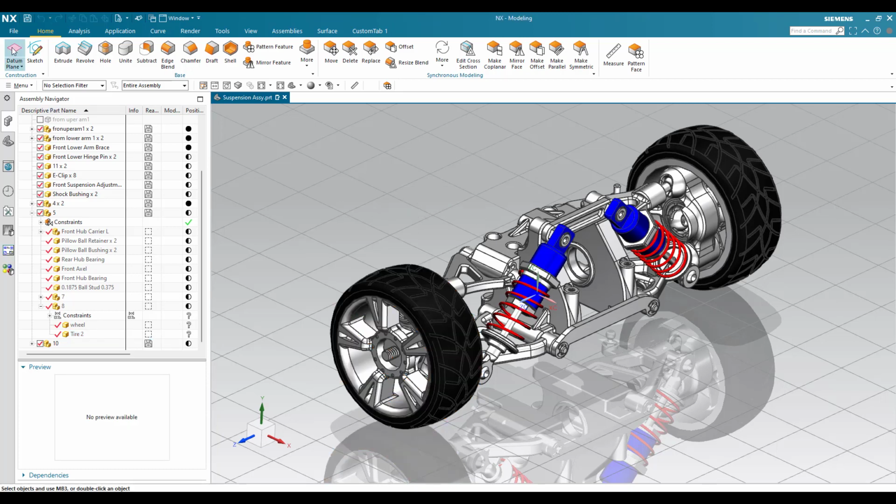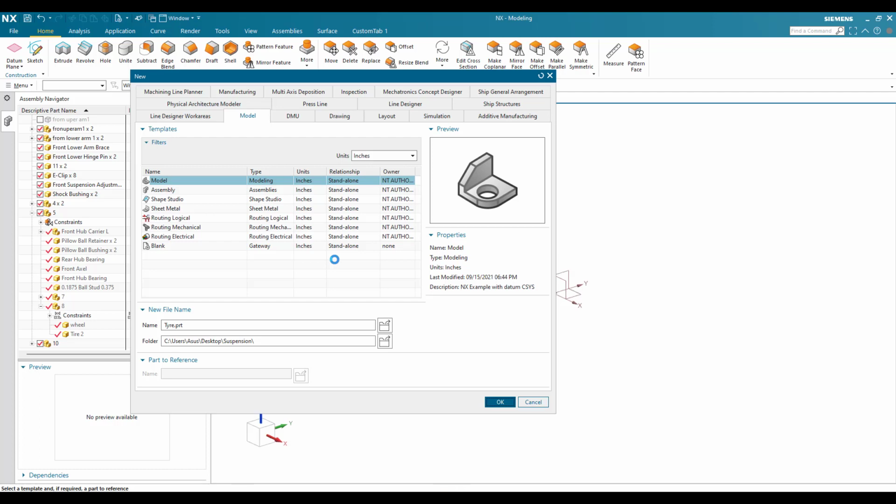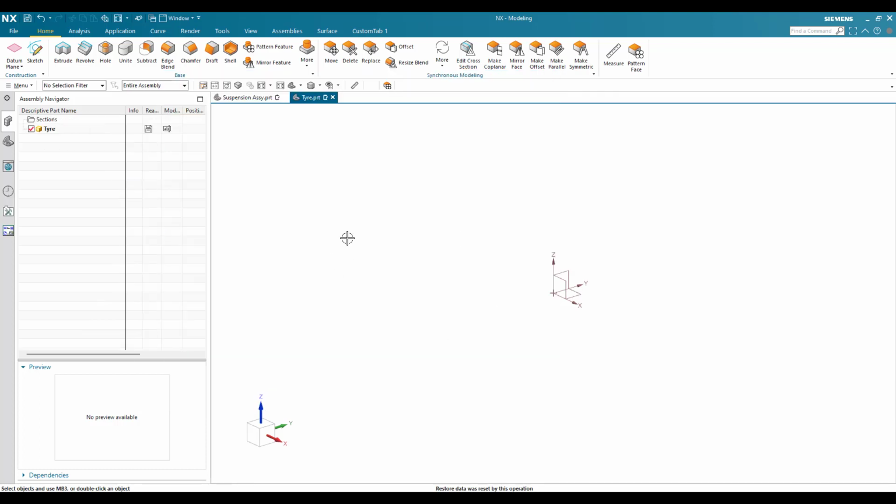So now let's go to new file. I'm going to create a new file, and here you can see in the desktop I have created a suspension folder. Under that I'm going to create a tire. This should be in inches, and just click OK. So now we are in the 3D workbench.